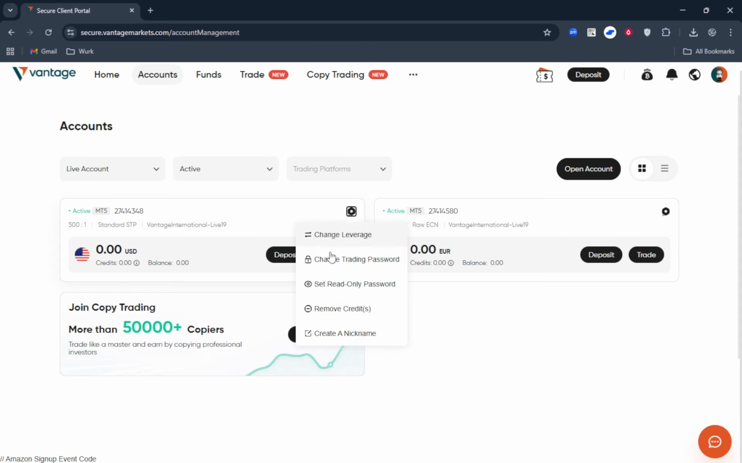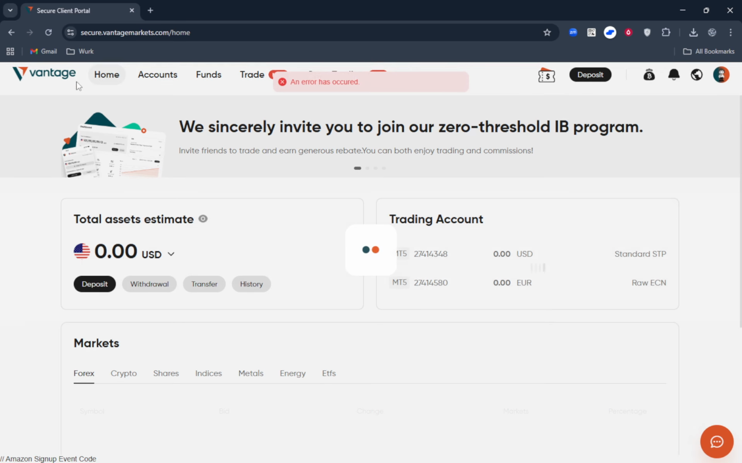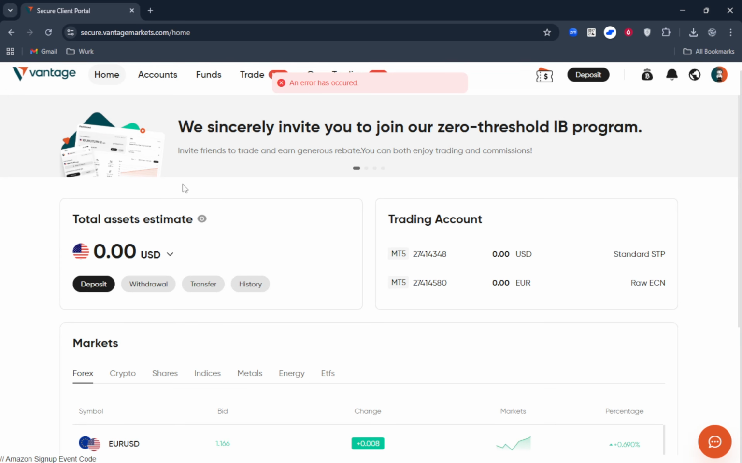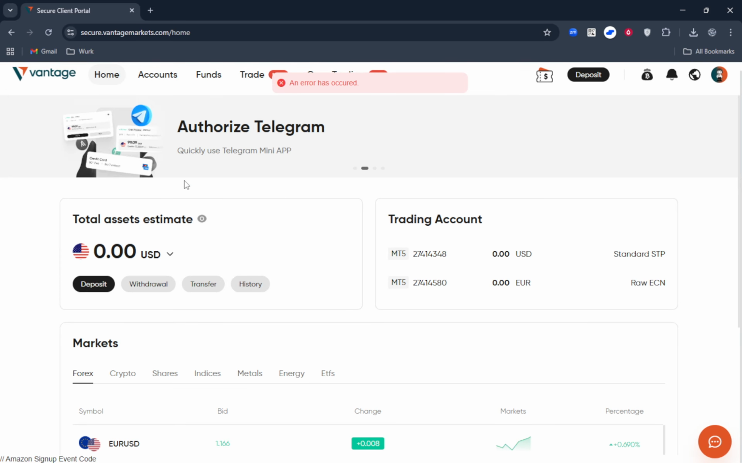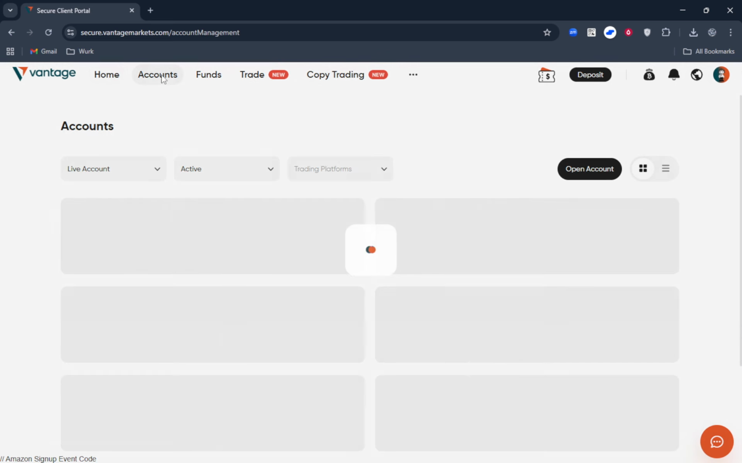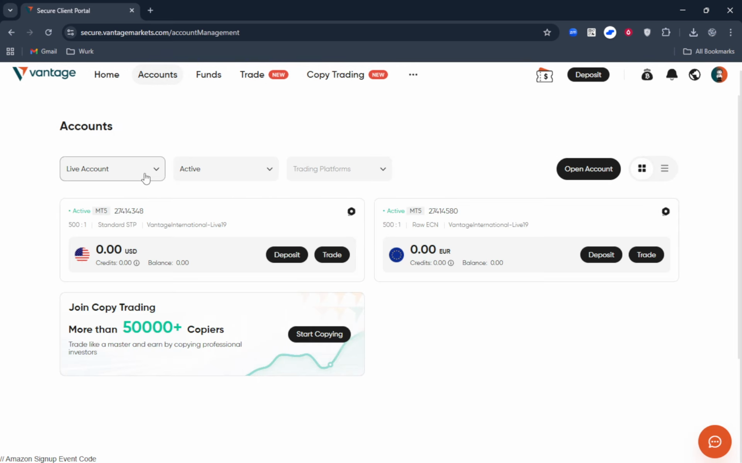With that in mind, let's walk through the main and most reliable way to adjust leverage using the Vantage Client Portal on desktop. Start by logging into your Vantage Client Portal with your account credentials. Once you're in, look for the Account section, then choose Live Account. This is where all your active trading accounts are listed. Find the specific trading account you want to adjust.